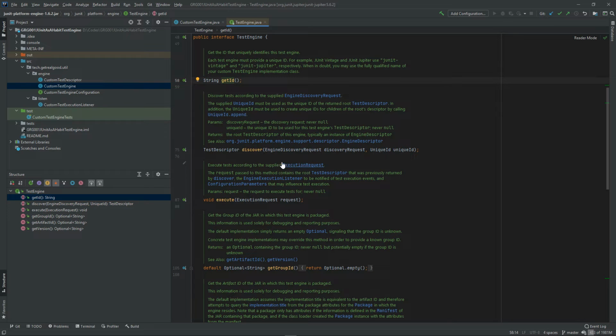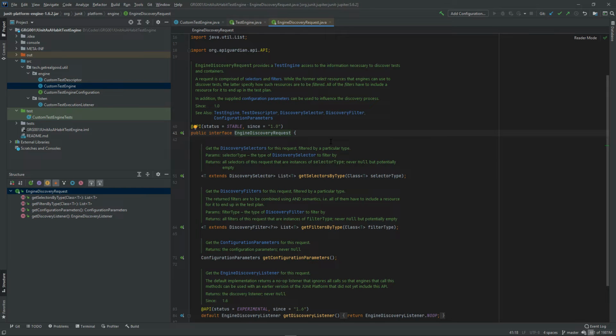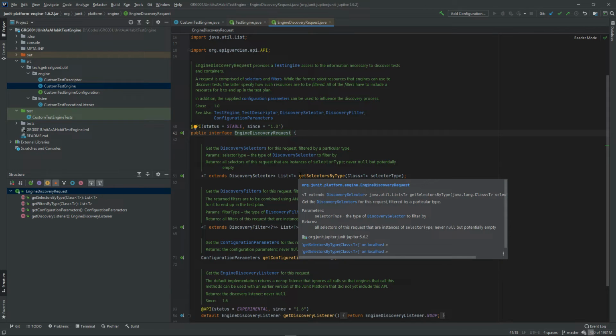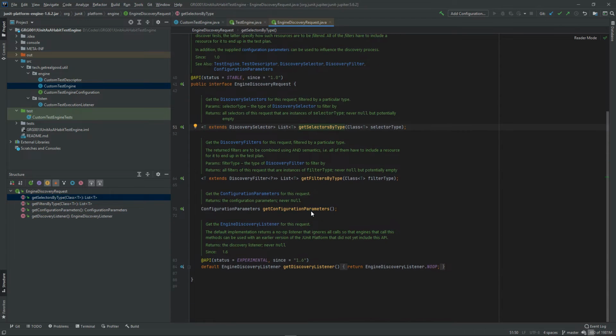Let's take a look at the discover method. It takes an engine discovery request, and let's take a look at this interface. It's a fairly simple interface, and you're also welcome to spend more time in the reader mode by stopping the course and reading the Java doc. It provides a few methods to be implemented. Get selectors by type, where you select basically the type of objects that will select the test containers and the unit tests that you will later run.